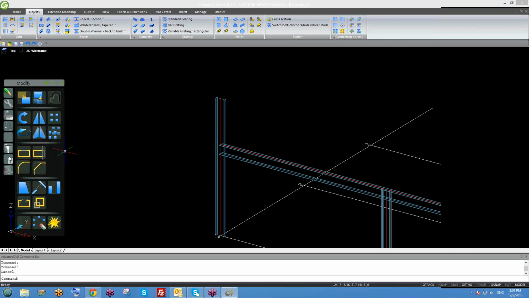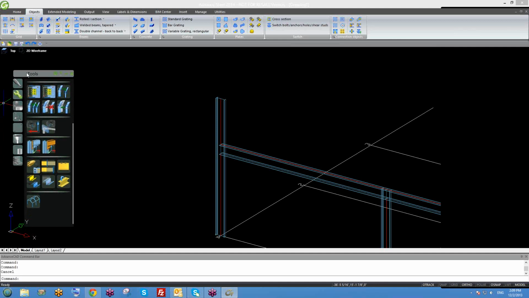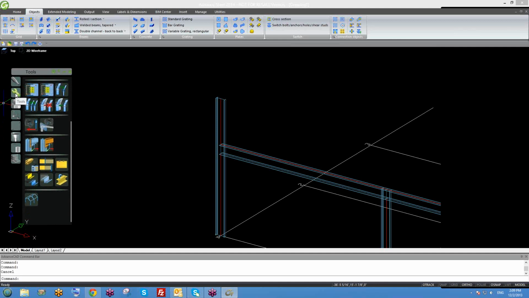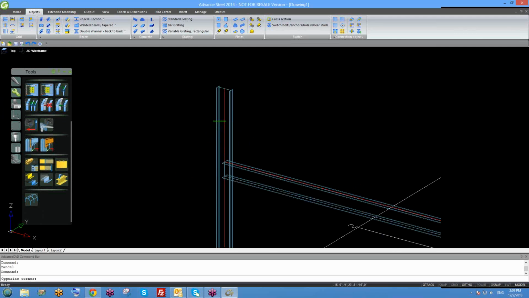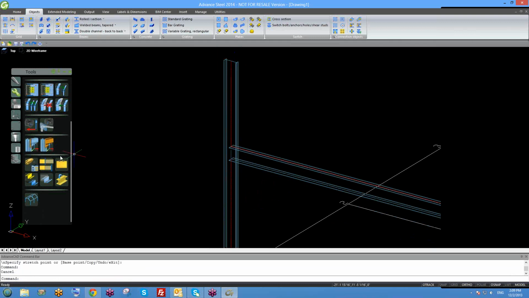Now let's take a look at these commands. On the tool palette, on the second tab, we have tools. And we've got this advanced trim and extend. You can use this command as well to trim and extend your members. Of course, it's easier to just pick this column and make it shorter, but you can always use these commands to trim and extend your members. Let's say I select the command. I want to trim this column.